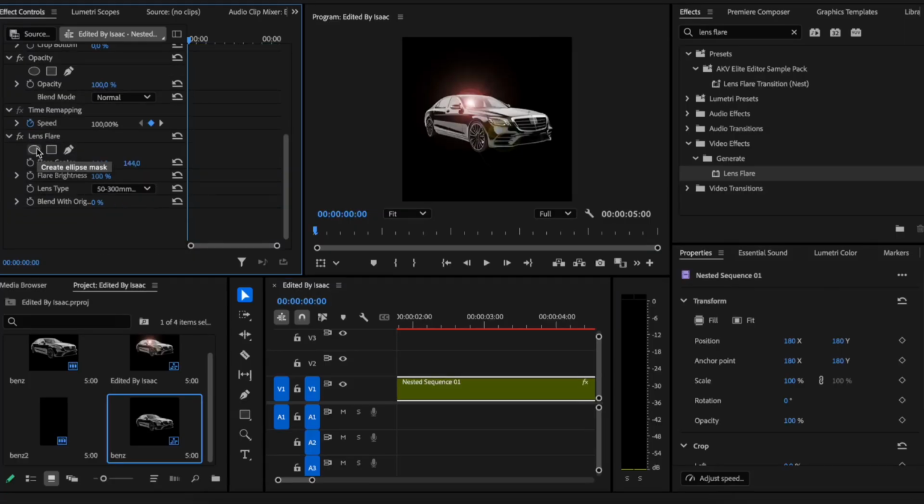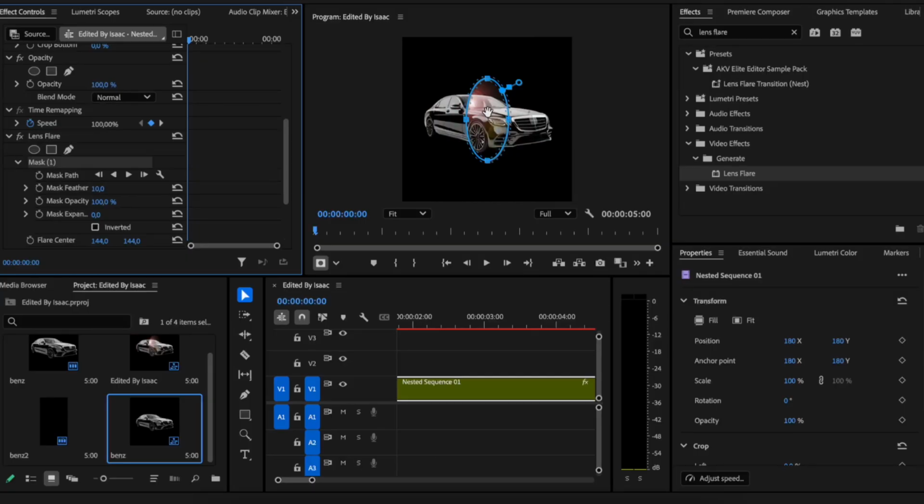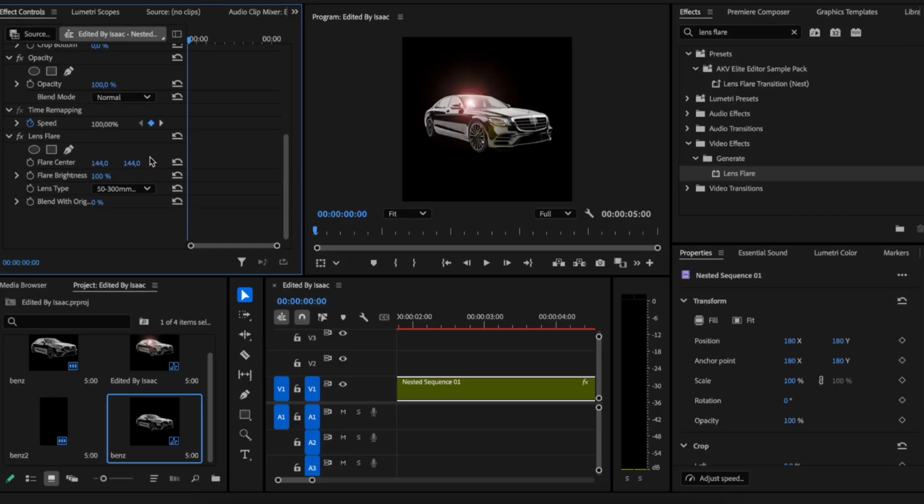The first option you have is to create a mask. This creates a mask over your lens flare and limits how much of the lens flare you can actually see. I won't go into too much detail about masks, I have a whole video dedicated just to masks in Premiere Pro. The first setting is Flare Center. This controls where the flare appears. You can click and drag directly in the program monitor to move the flare around or adjust the X and Y values to place it exactly where your light source is.